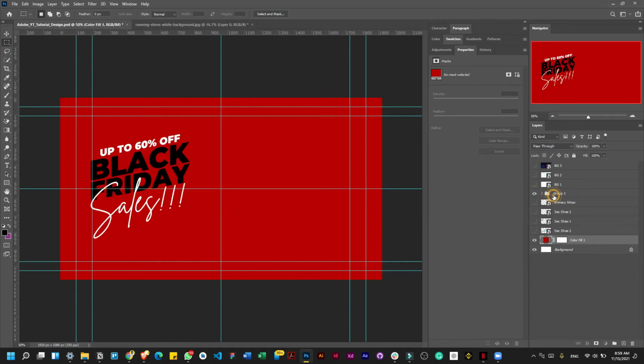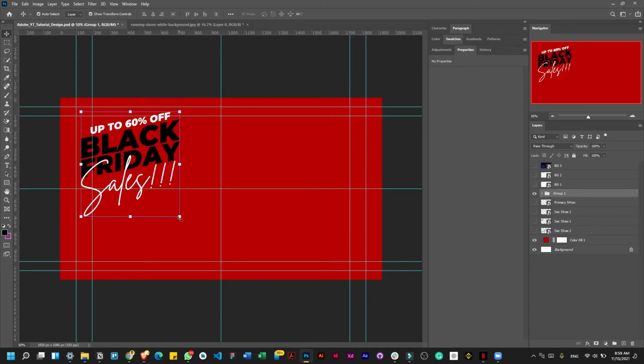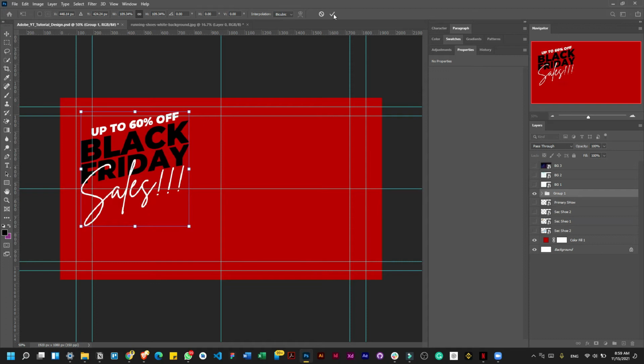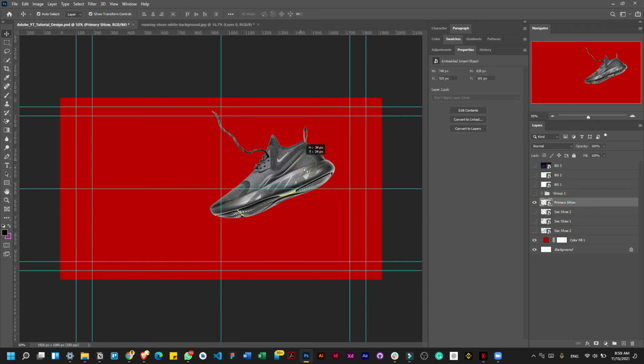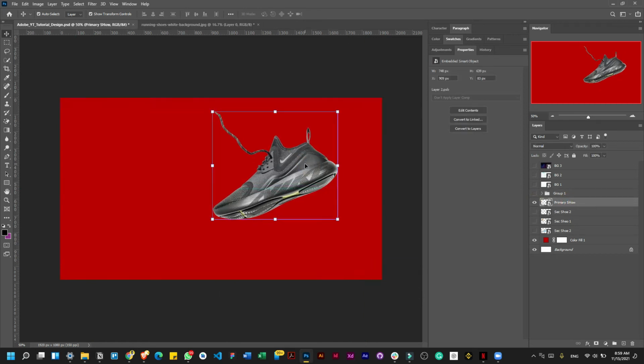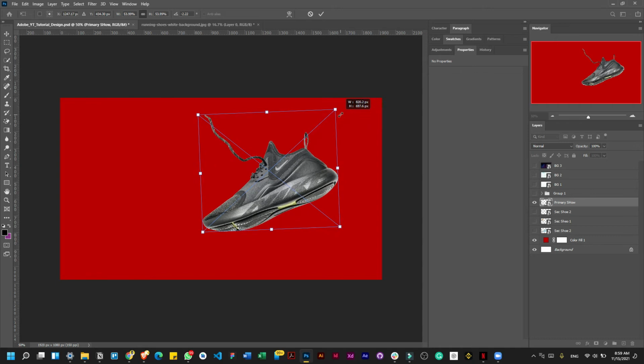So our text, let's bring it up. We can play with the size later on, but what I want to do next is to bring in the main image. Let's hide the grid lines and then play around with it. So let's increase.